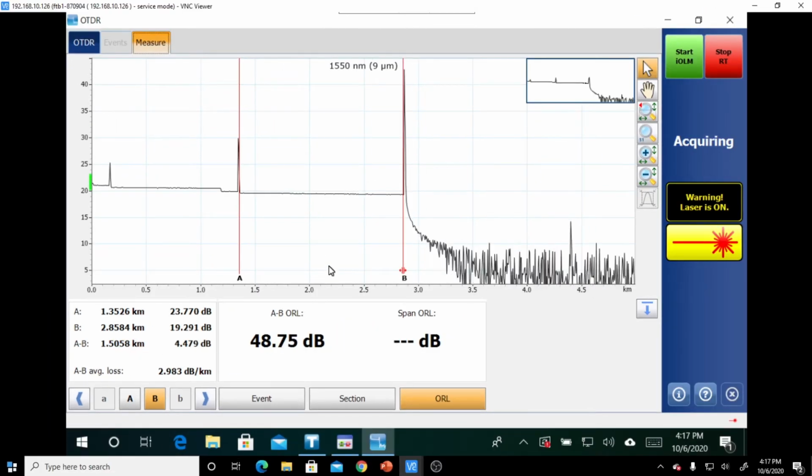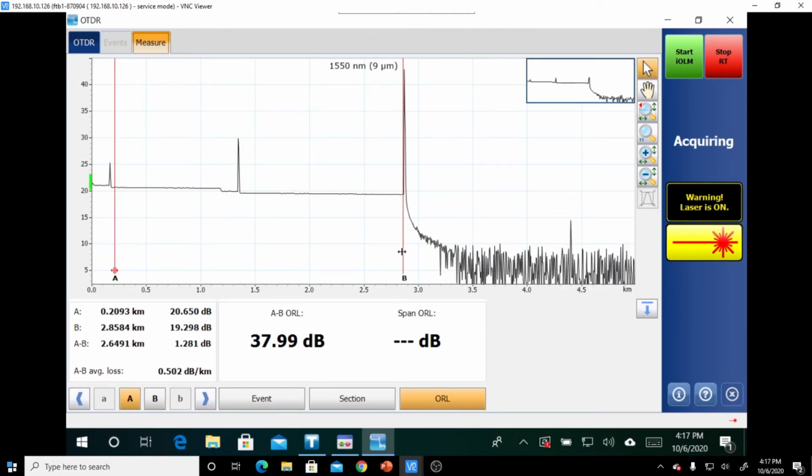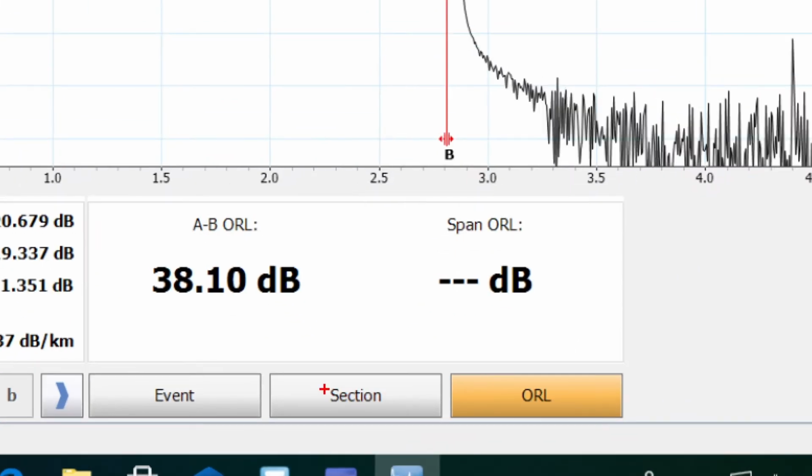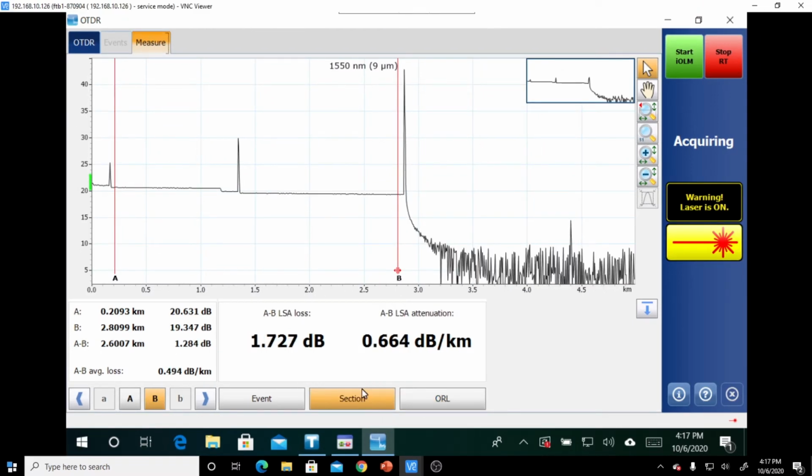So it's very useful for that. If I want to measure attenuation per kilometer for the entire span on either side of my launch cable, then I can go over here and click on the section information. So I can click on section, and this will give me section diagnostics and analytics. I hit that, and now I can see my loss per kilometer right here.